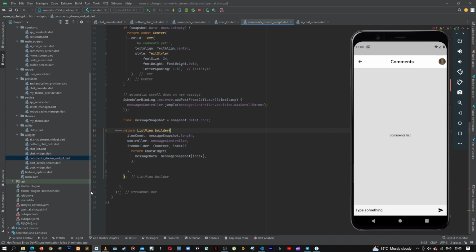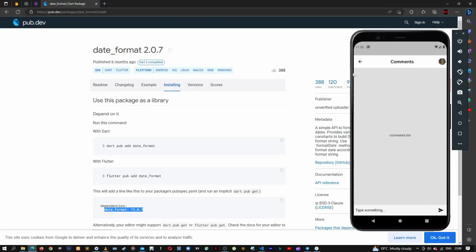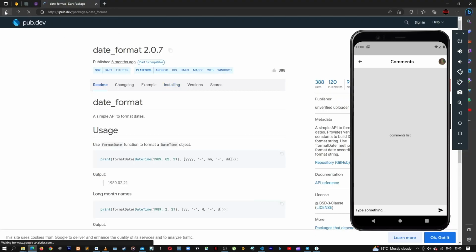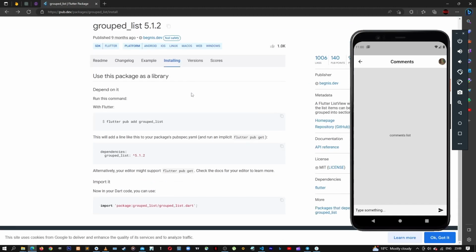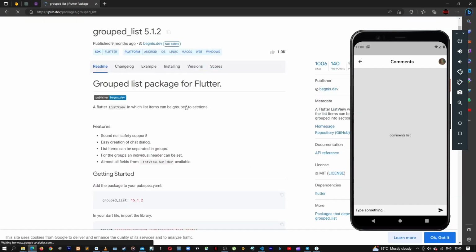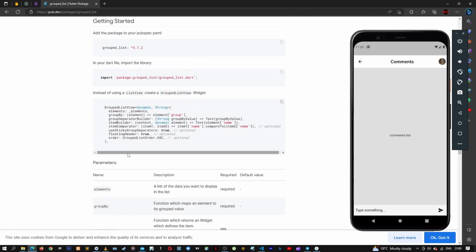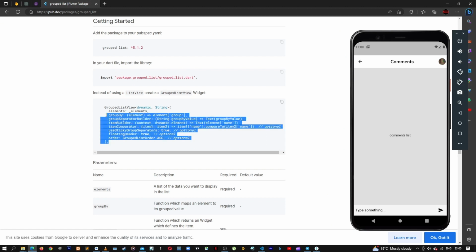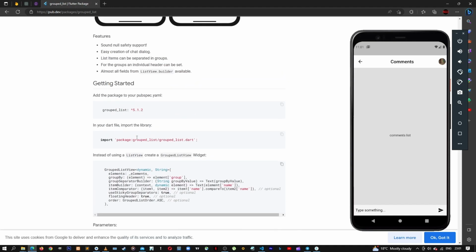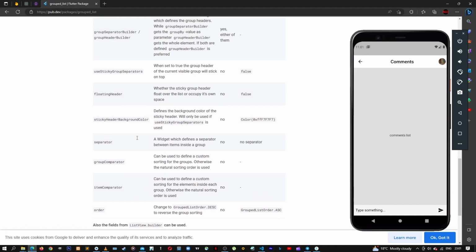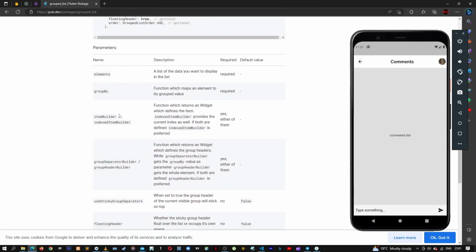So for that, let's first come back to our browser. We can go back. Let's go back again. So this is our grouped list view. If we go on README, we can see that we have an example here. Instead of using a list view, create a grouped list view widget. So this is a grouped list view widget. It's got some properties here that we can use.